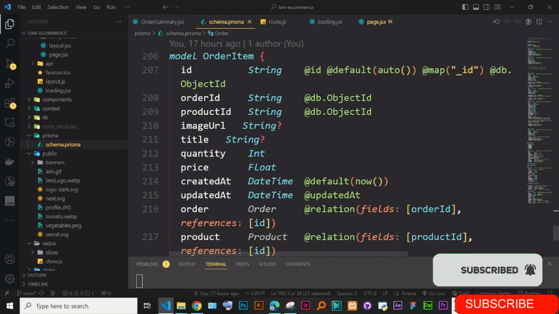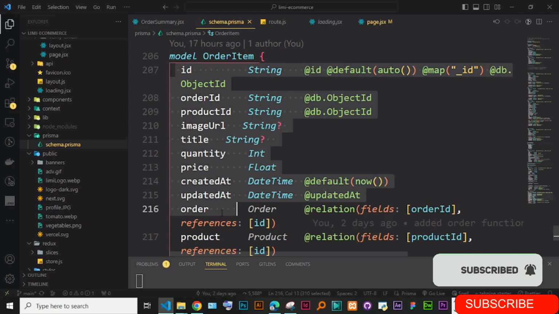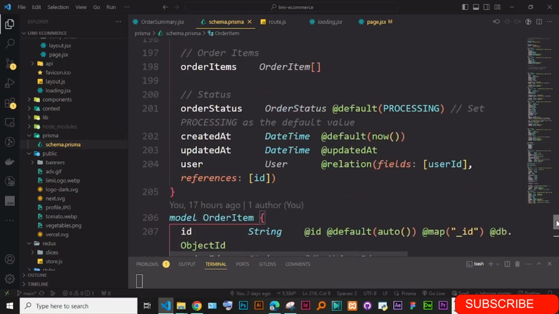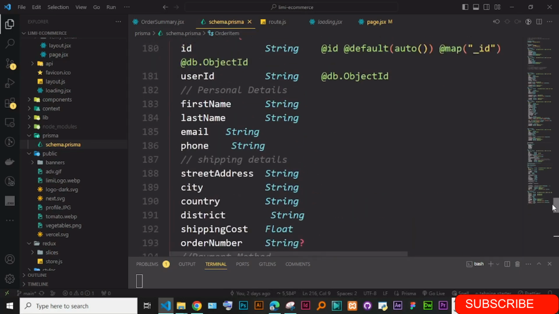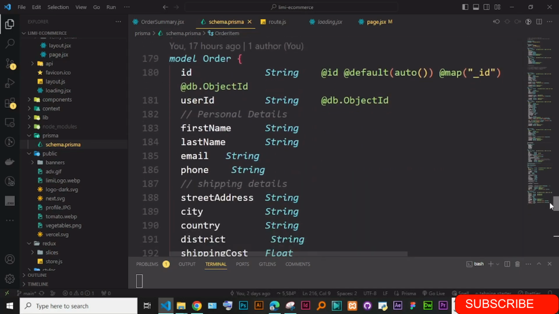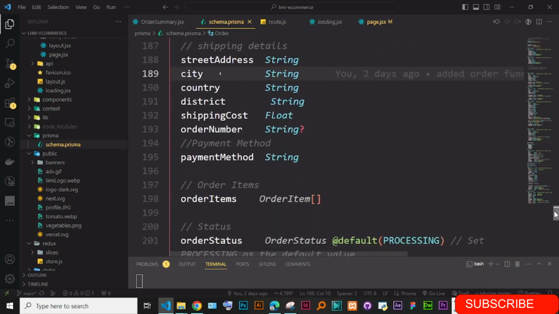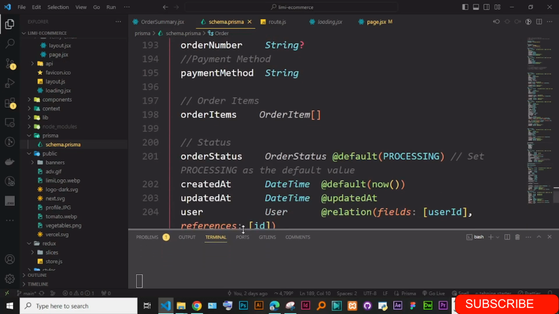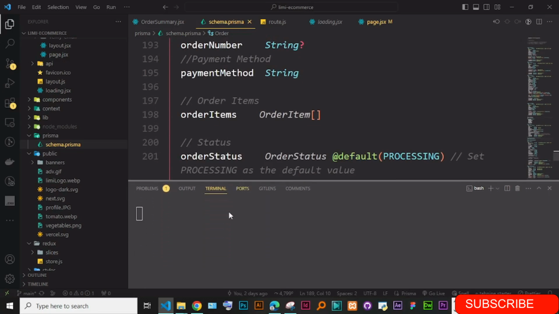So make sure in your order item, remove the order number, just remove it, and then add this order number into the order itself. It is the order that is supposed to have the order number, not the order item. After that, run npx prisma db push and then start the server again with npm run dev.